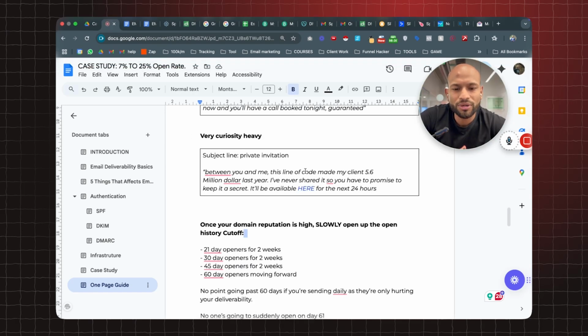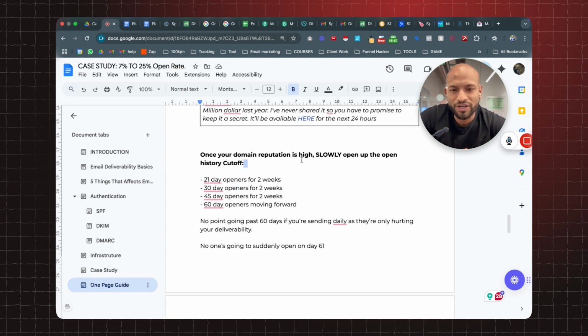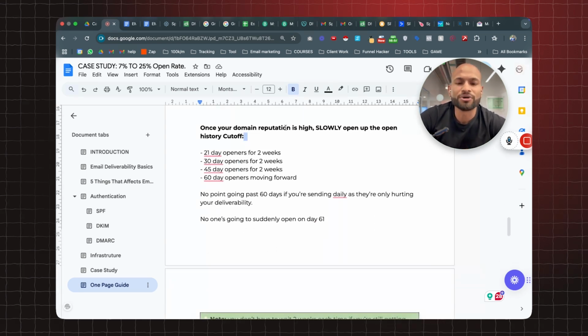Example: between you and me, this line of code made my client 5.66 million dollars. I have never shared this, with a promise to keep it secret. It's available here for the next 24 hours. So very curiosity driven.